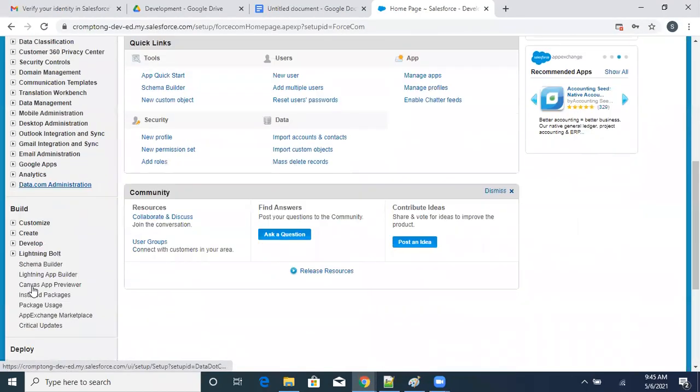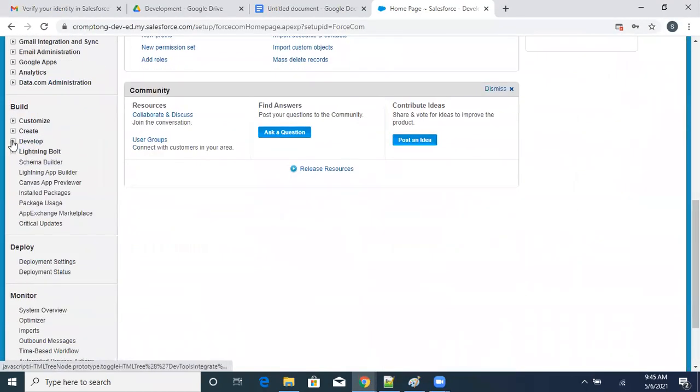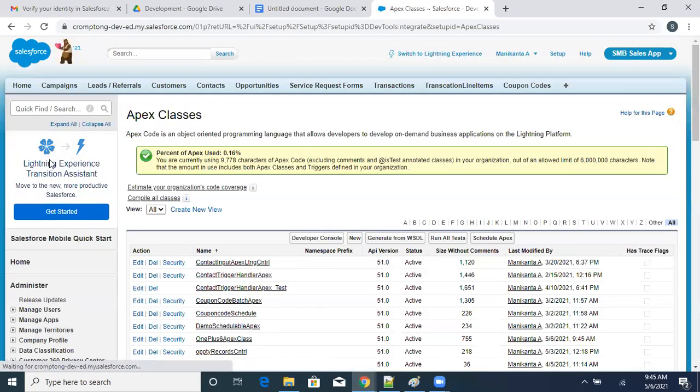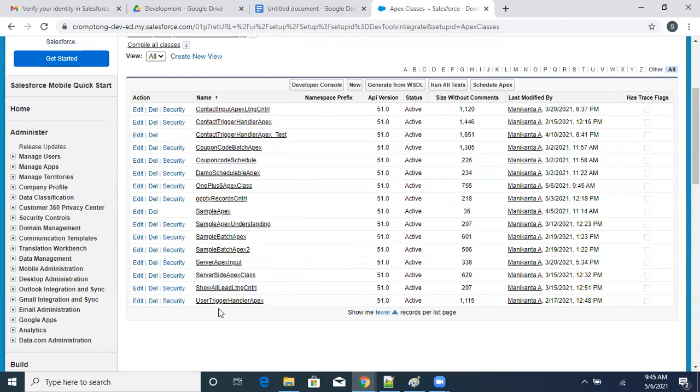Come here, scroll down. There is a develop option. Here you have Apex classes. Click on this Apex class. See, for the previous batch, I used one of your orgs. That's why you can see the classes. I will delete all these classes, no worries.